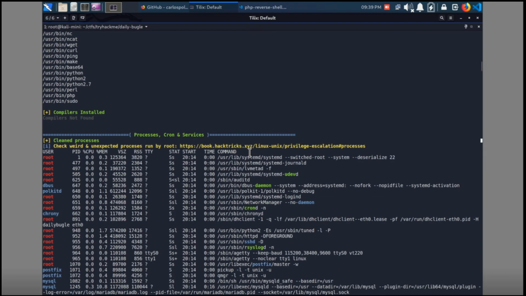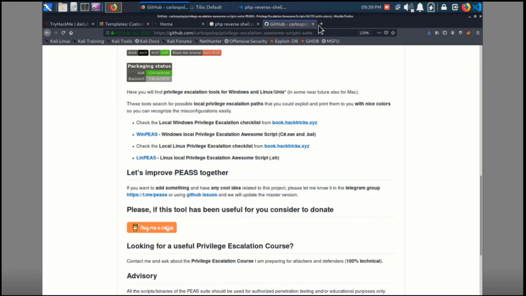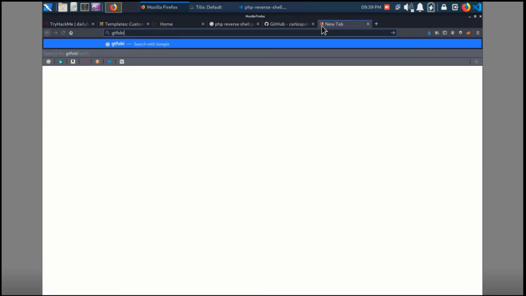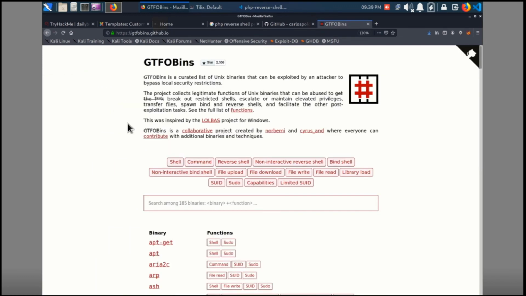Useful software that's available on the system. So we can see that they have Nmap, Netcat, wget, curl, ping, make, base64, Python 2, Python 2.7, Perl, PHP, and sudo. So it's some good information. There is a sudo bypass with Nmap that I know for a fact. If we look at GTFOBins, we might try that one just to see if it works.